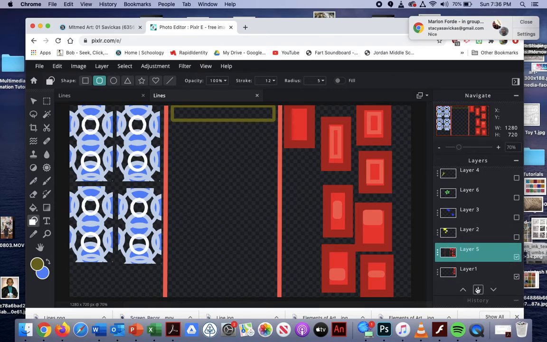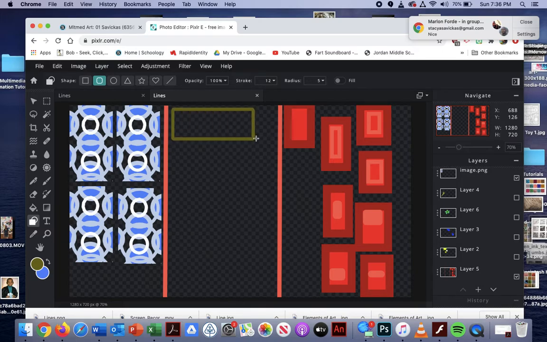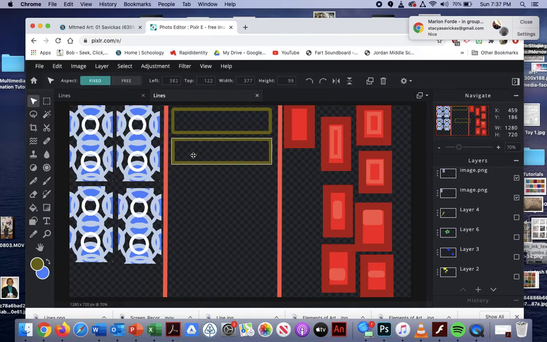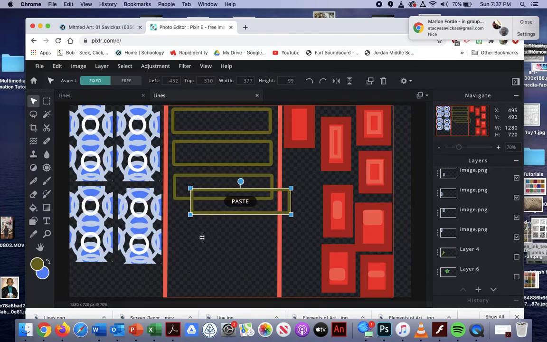I forgot to make a new layer. I'm going to start on a new layer. I'm going to take my one stripe and then I'm going to copy it and paste it so they're all the same, because I want them to be symmetrical. Copy, paste, place. Okay, so that's shape number 1.